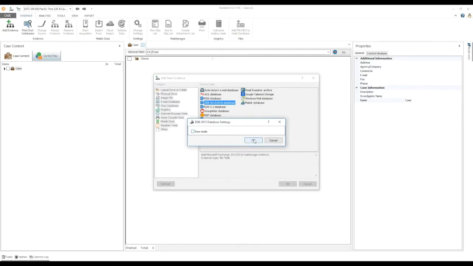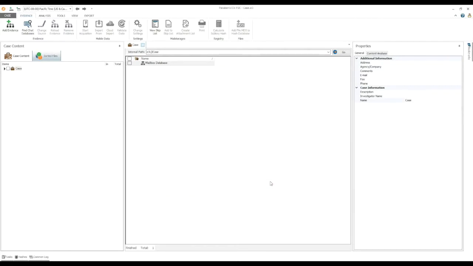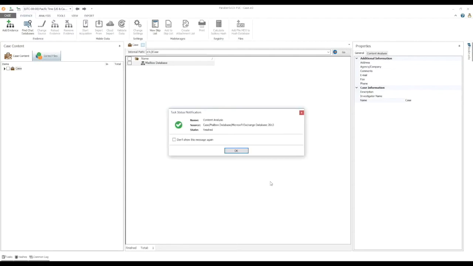As soon as the evidence is added, the Content Analysis wizard opens. You can perform the following actions on the evidence. Sort email attachments by file types, which will facilitate the examination of email attachments. Index words and keywords in email and expedite text searches. Use the Optical Character Recognition, OCR, feature to extract textual data from images so that you can perform text searches in graphic files.